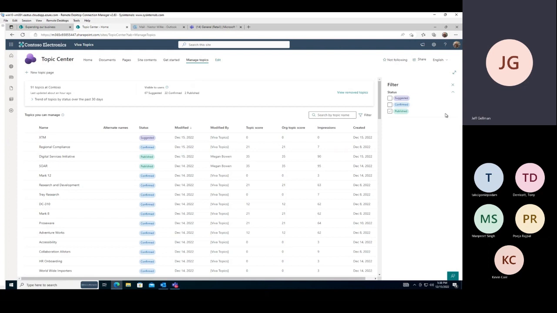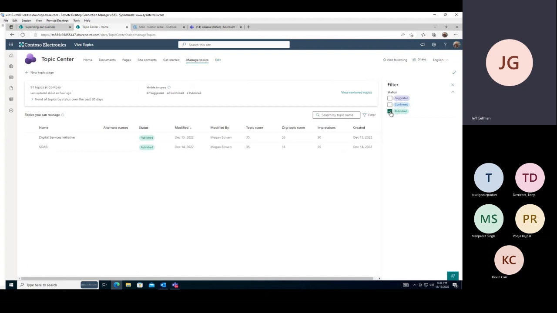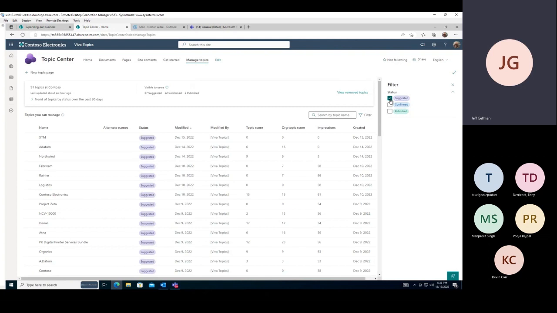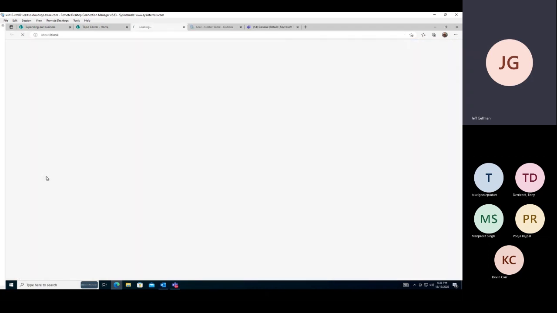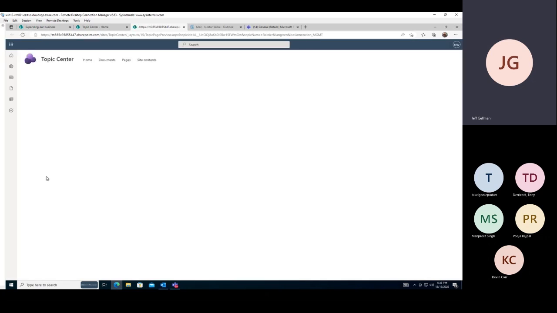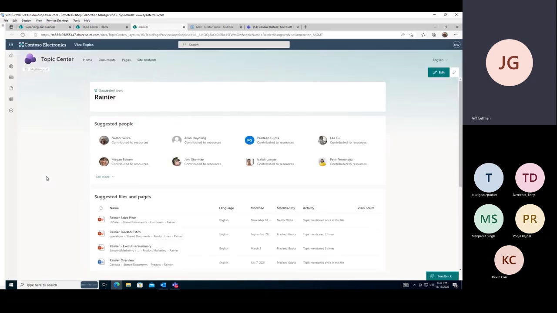Again, I can go ahead and filter if I just wanted to see all those that are confirmed. I can do so. If I just want to see the ones that are published, I could do that here. But the main thing that you as a knowledge manager, somebody who's administering this, will come back and take a look at are the ones that are being suggested by the AI engine. So let's just pick Rainier, for example. When you hover over it, it will show you the card that's out there and the information that has been gathered. I can actually bring up that page if I wanted to look at this particular one.